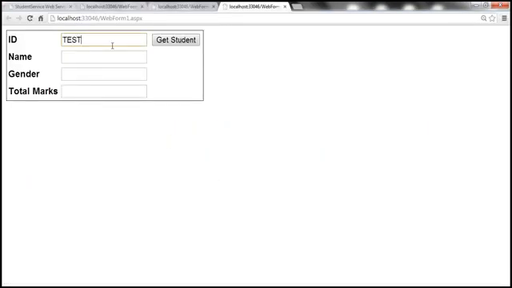So let's enter test. That's not a valid ID. Look at that, test is not a valid value for Int32. On the other hand, if we enter a valid ID, it works as expected.